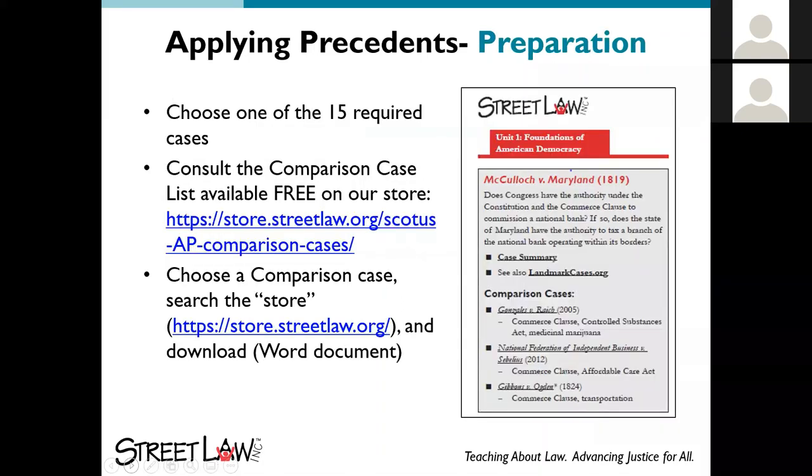To make this hopefully easier for you, we created a document called Comparison Cases. That's the link to it, but you'll also receive it. In this document, it says for all 15 cases, it has the issue, the constitutional question in that case, and it also has comparison cases. Now, I know that there are maybe for some of these cases better comparison cases out there, but we've only put on this document cases that we have all the resources for. We have a case summary written for those cases.